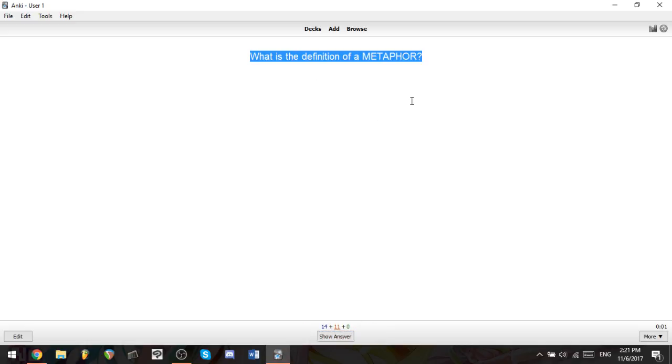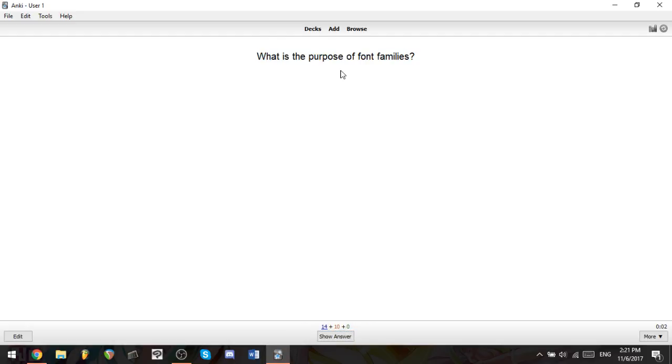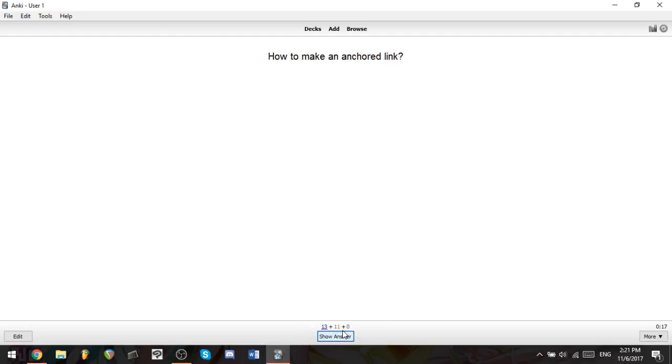Good. Metaphor definition is a figure of speech that's not really in a literal sense, but it is used to generate a connection, resemblance, same thing, good. Purpose of font families. This is mainly in Dreamweaver web design. Font families are used to create a group of fonts that if one of the fonts fails to load, it goes to the next font and loads that. Yes, backup fonts.